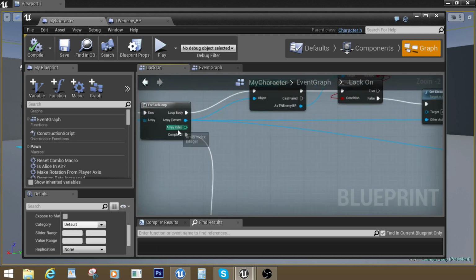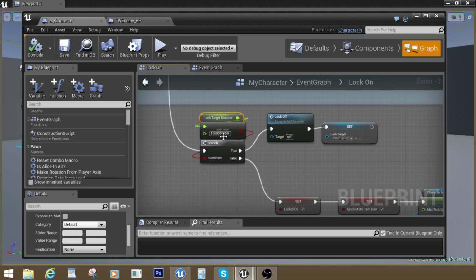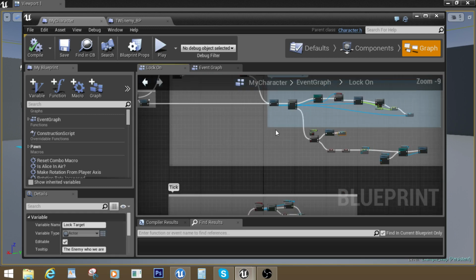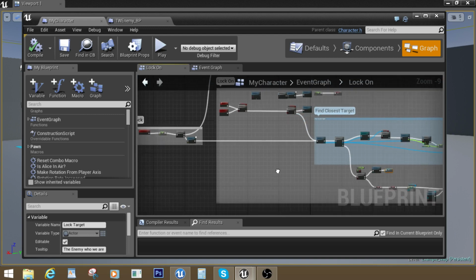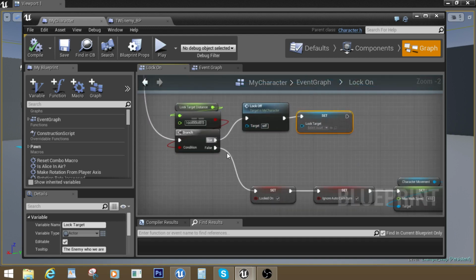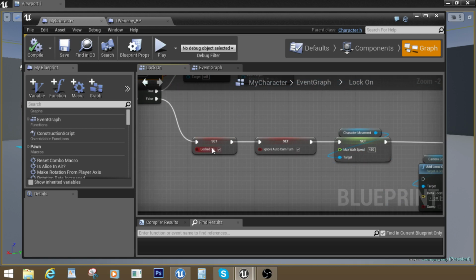I do a check after it's completed to see if I've hit anybody. If the lock target distance is equal to the default value, then I've hit no one, and I simply can move on to locking off and setting the lock target as none. That's really mostly from a recheck, because obviously these both were probably true anyway, but just in case. But if it's false and we've actually found someone at a different distance than that, well, then we simply lock on.